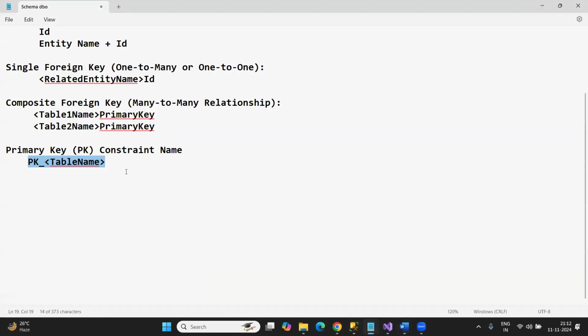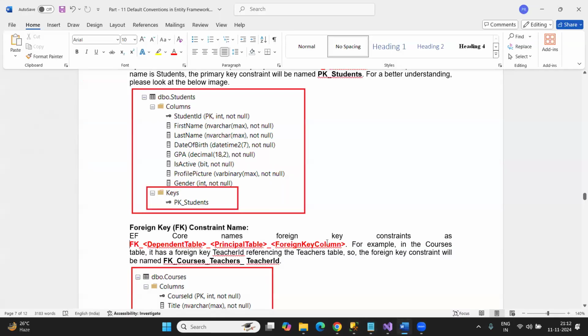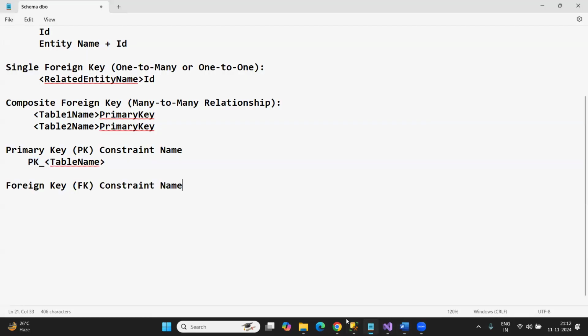Clear or not? Yes, sir. And what is the default foreign key constraint? If you look at this, the syntax is this one. FK underscore, this is the prefix. Then whatever your dependent table is, that means the table on which you are creating this constraint. And then the primary key table name, and whatever the foreign key column is, that you need to specify.